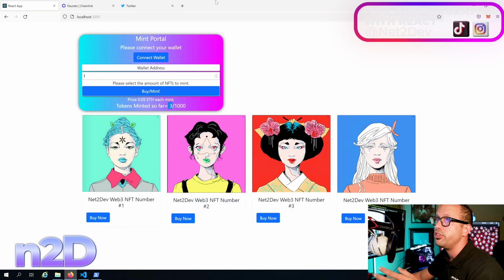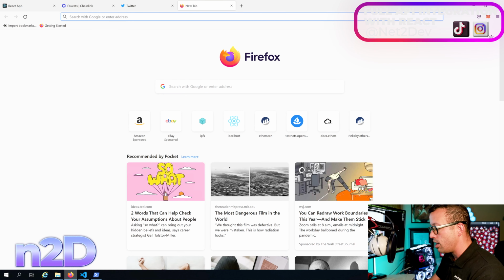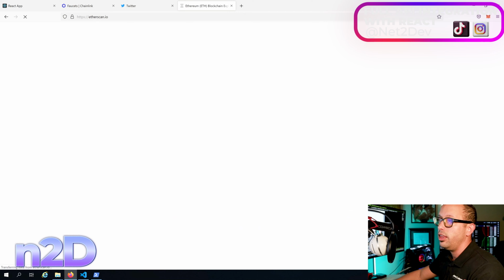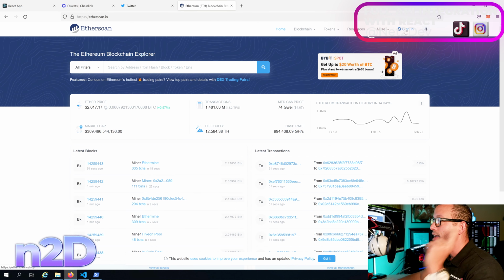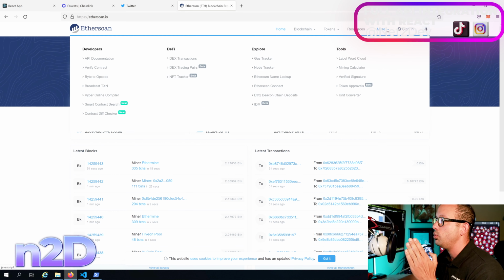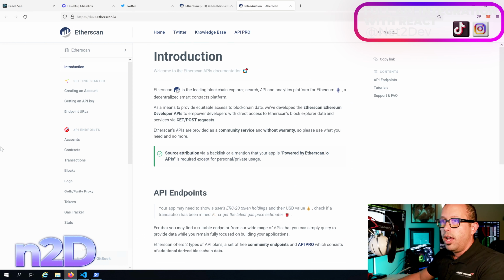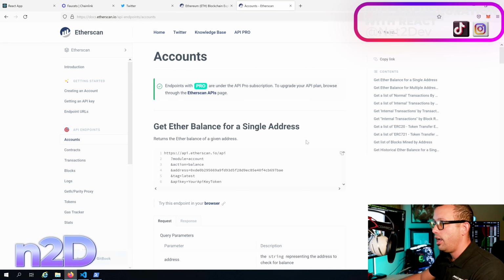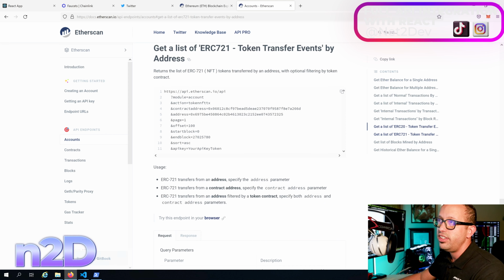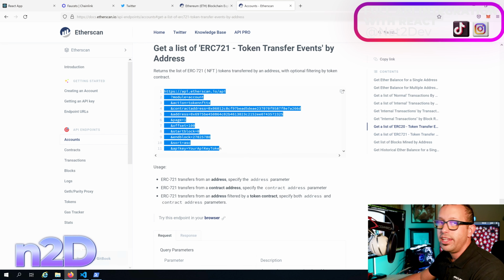So let's go to Etherscan real quick. Let's go to the API documentation and take a look and see what API endpoint path I need to use to get the information that we want. So if we go back to the API documentation, we want to go to accounts and let's go to the ERC. I see it already here. So let's get a list of ERC 721 token transfer events by address. With this call, I should get the information that I want.